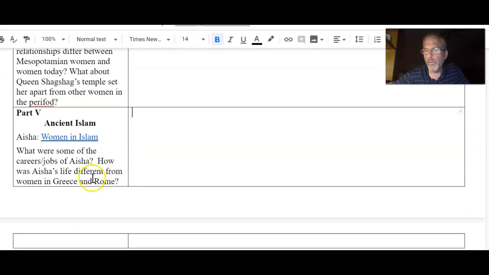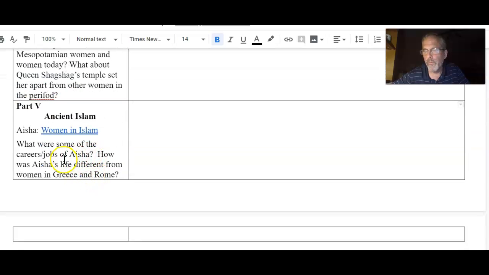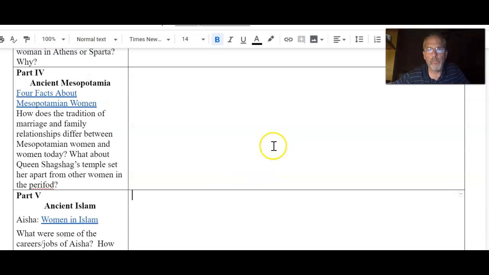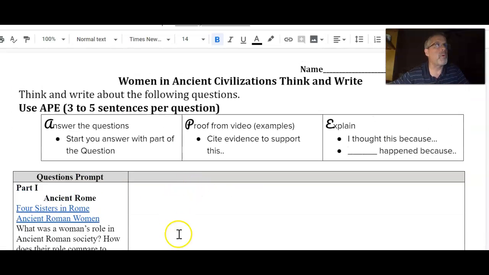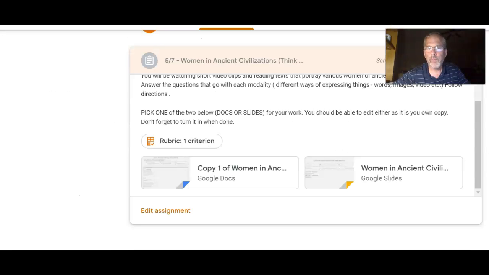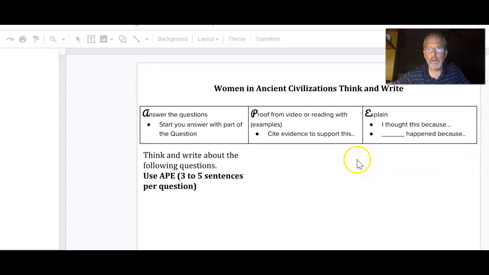Okay, so what were some of the careers or jobs of Aisha, and how was Aisha's life different from women in Greece and Rome? So this is one way to look at it. The other way, let me pull this out of the way for you, is slides, where it's all kind of compacted together.